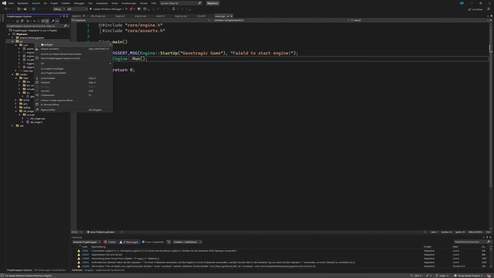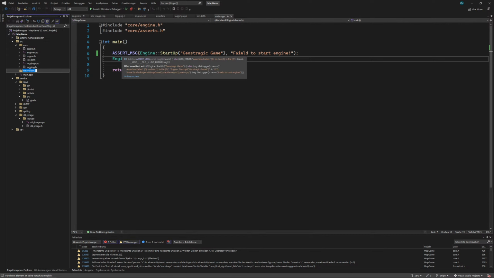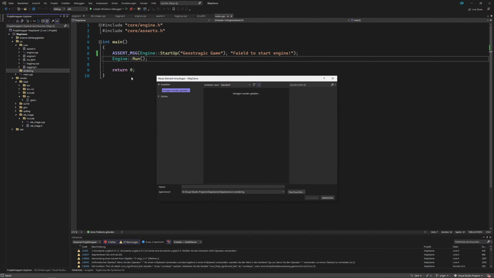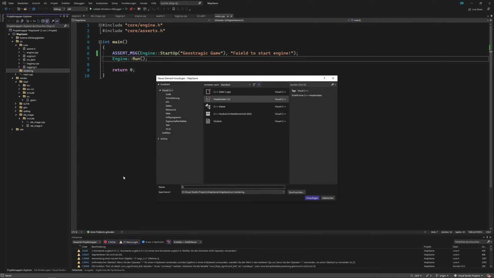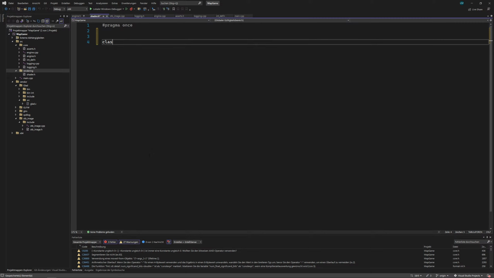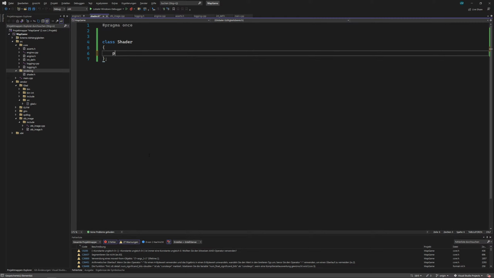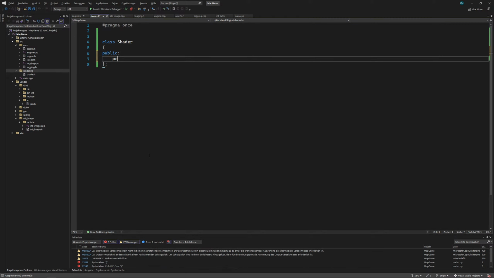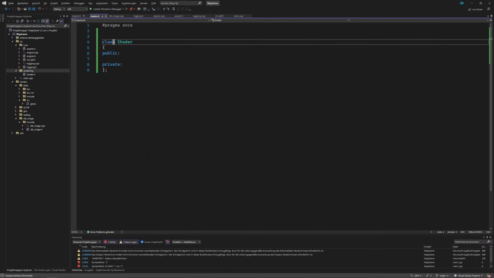Okay, I think for that, let's create a new folder called rendering, because it's not really a core thing of the engine. Obviously it's not a real engine, I would say. Okay, let's call it shader. Let's do a class Shader, public, private, like that.